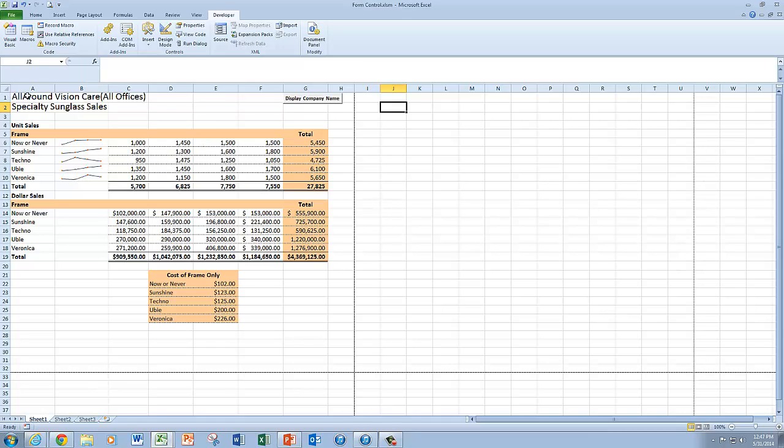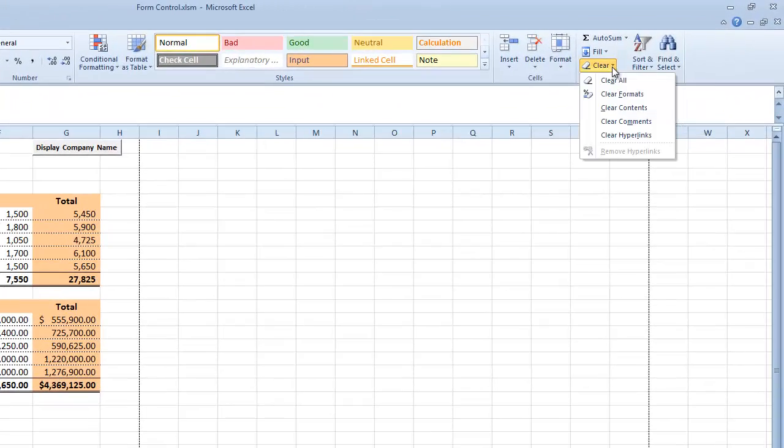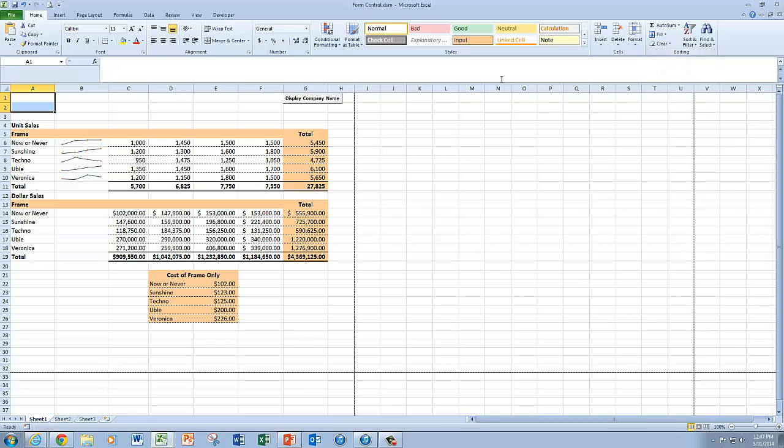Now I'm going to test my button, so I'm going to go ahead and clear the contents of cell A1 and A2, and then click on Display Company Name. Okay, so that's how to create a form button.